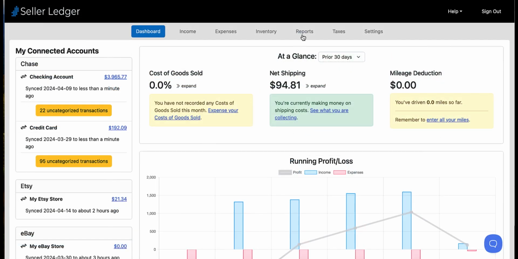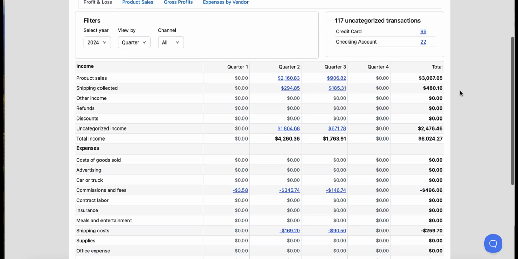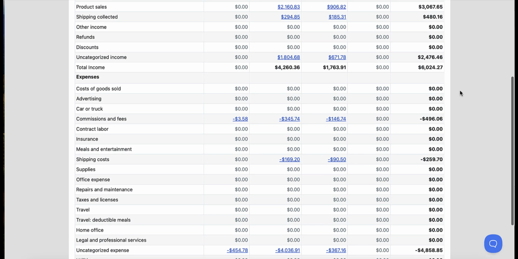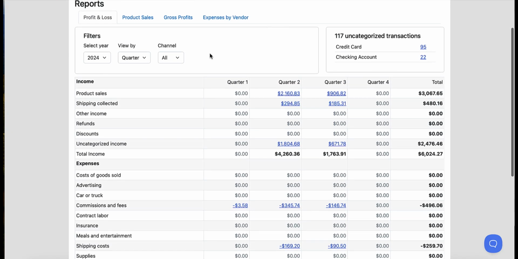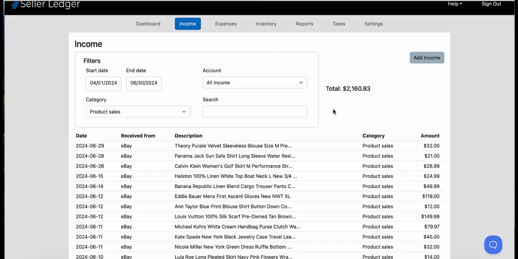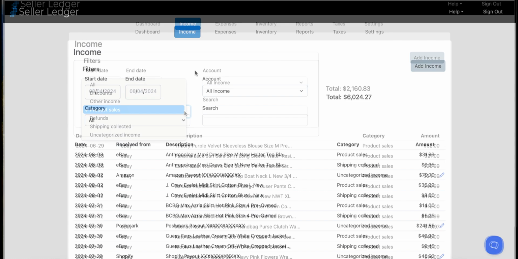Now that your income and expense sources are linked, you can see how your business is doing by clicking on the Reports tab. Income and expenses are summarized by category, which you can view by month, by year, or even by quarter, which helps with those estimated tax payments. You can click on any number total to see the transactions that make up that number. In the Income tab, you can filter by any income category or date range. The same goes for the Expense tab.